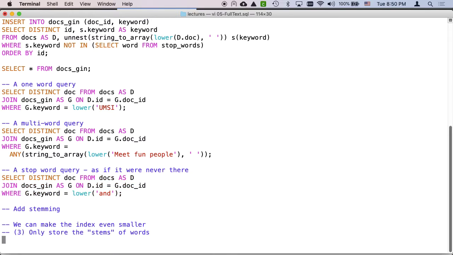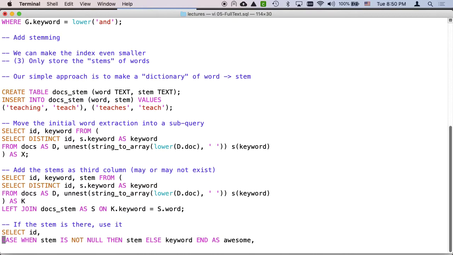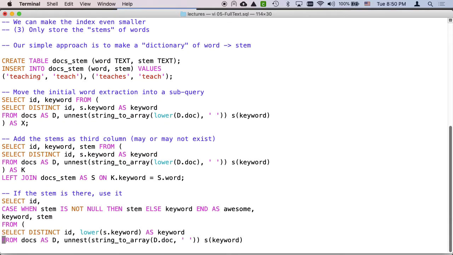Now another important aspect of natural language is what's called stemming. In stemming, we transform certain words into their stems. So in this particular thing, I'm going to say that teaching is stemmed down to teach, and teaches is stemmed down to teach, and teach equals teach, right?